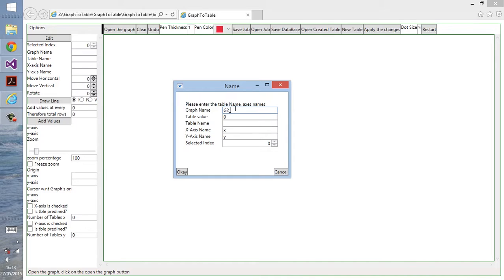Here you have to enter the graph name. This time my graph name would be G2-4-9. Table value would be 0 and table name would be G2-4-9-UV. You have to give a different name than the graph name, otherwise you will get an error. And the x-axis name and y-axis name also you can give. I left it as a default as x and y.